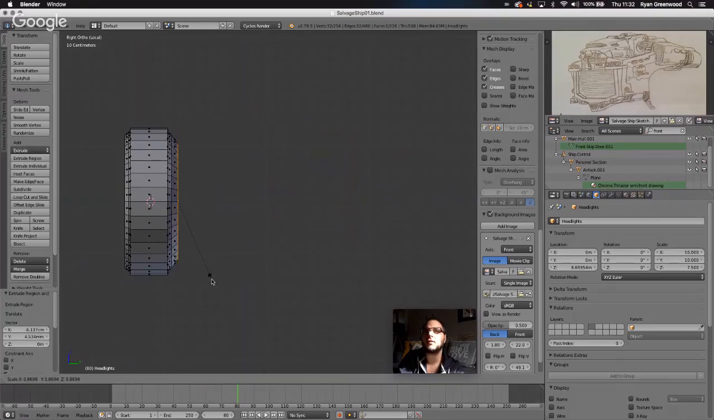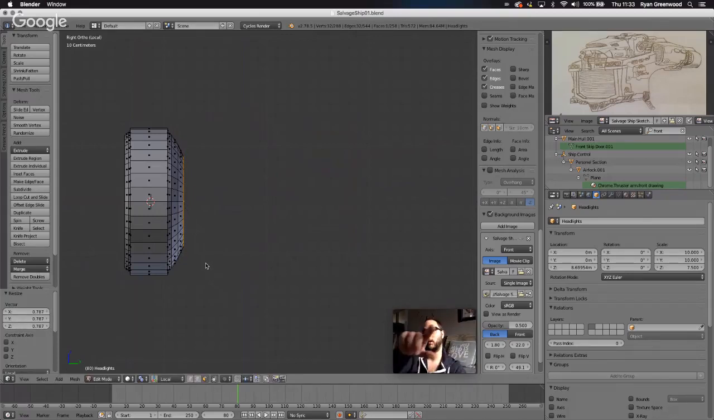Scale. I'm going to create almost like a dome. Again and scale again, and this is how you would create a dome. You just keep extruding and scaling until you've got that domed effect. We're not going to go full dome, I'm just going to extrude out there.